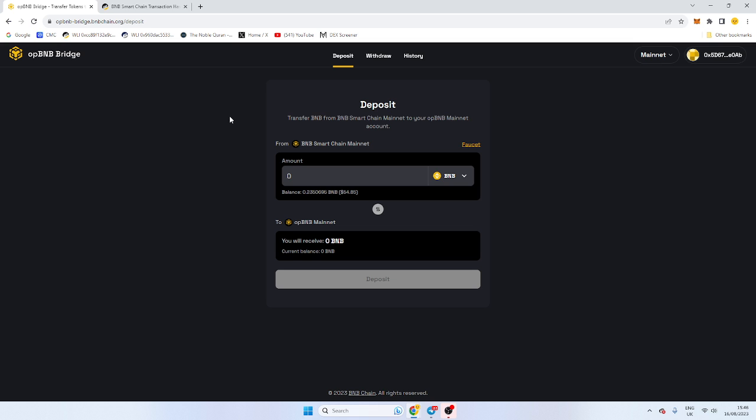It's very simple to use, easy to use. If you want to withdraw once you're done, you can obviously be on the chain and switch from there.